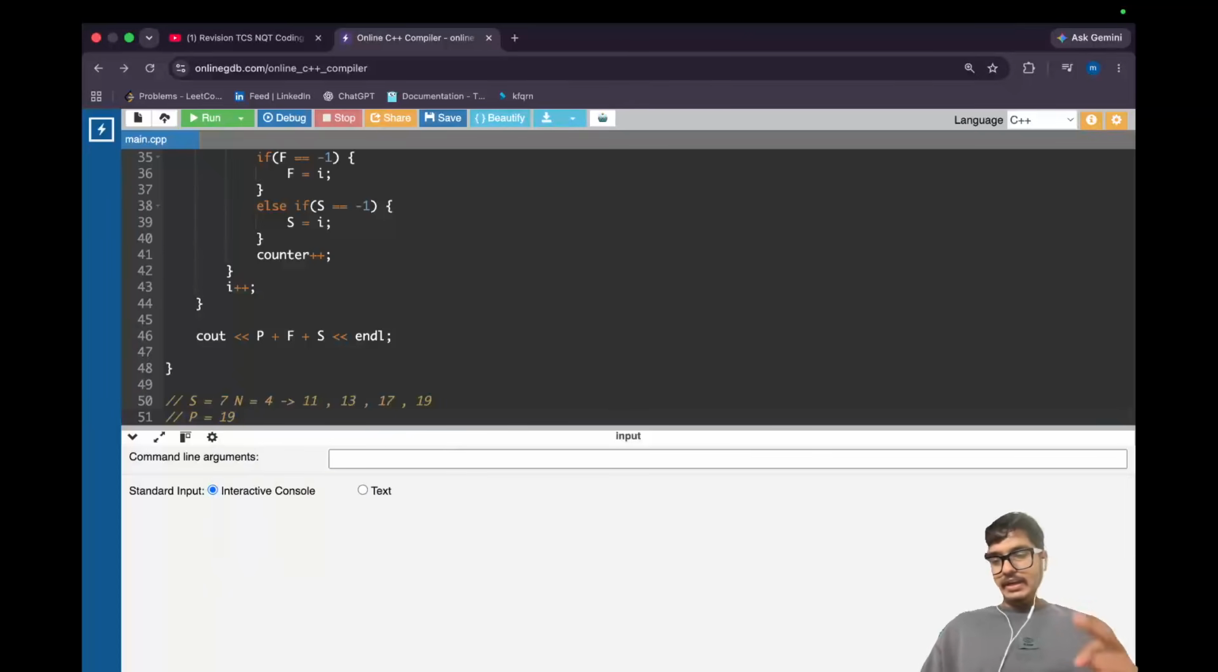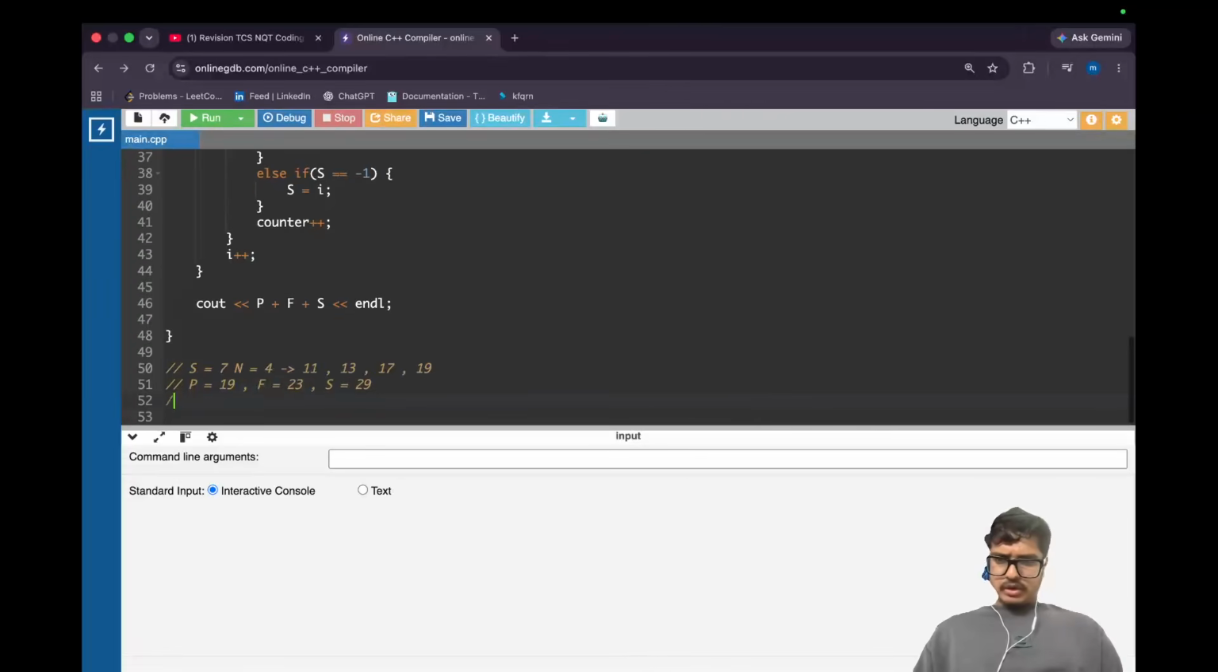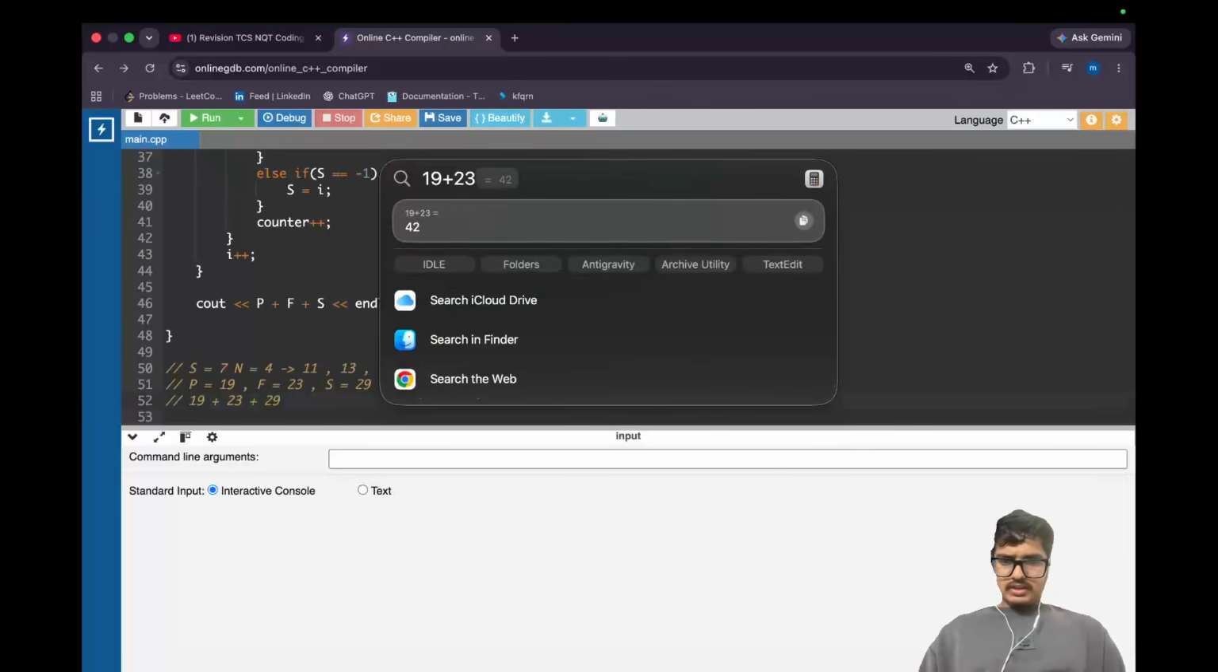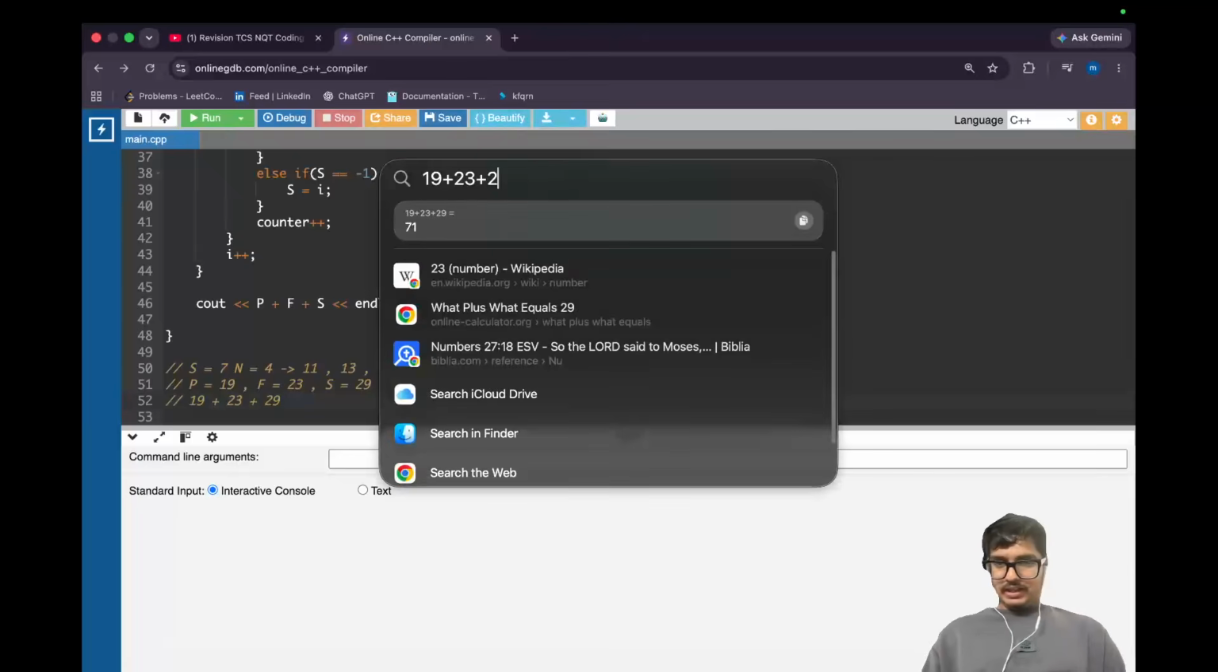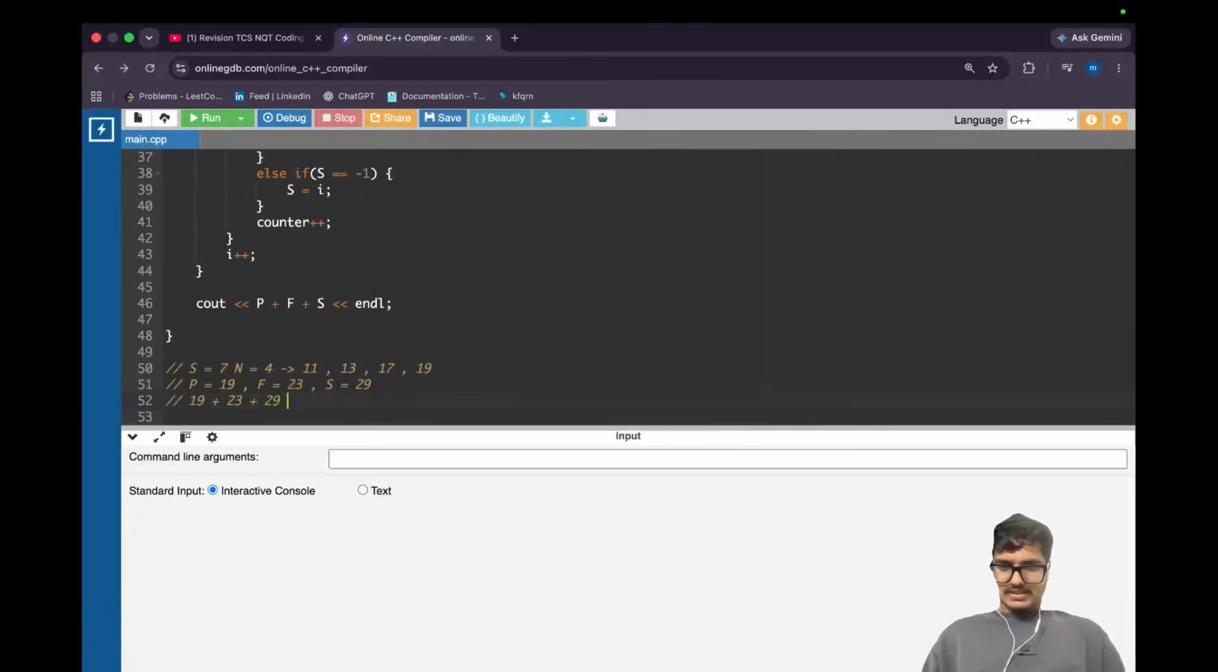After 19, I need to compute two prime numbers. So the first prime number would be 23. So F is equal to 23 I should get, and then we will have 29. The second prime is 29. So I just need to compute 19 plus 23 plus 29. It is 71. So we need to get 71 as our output.